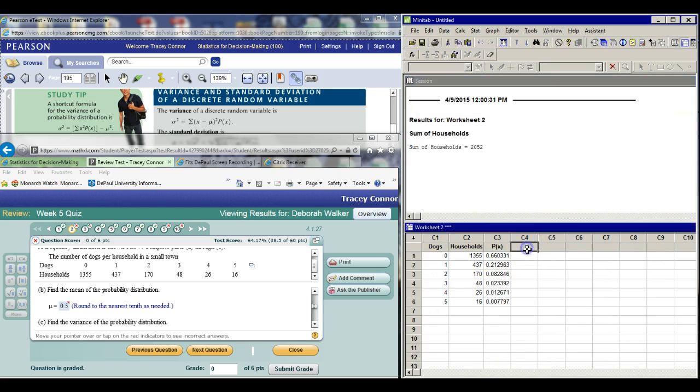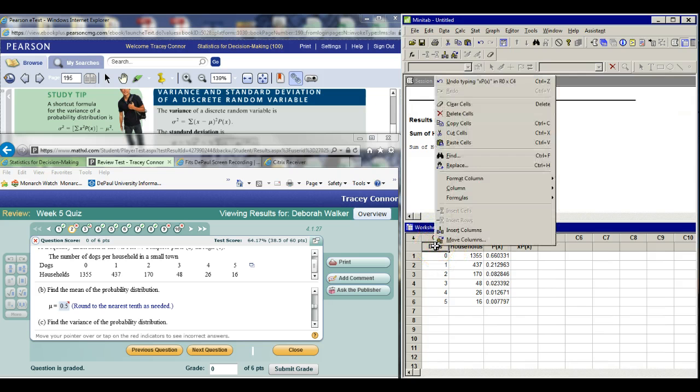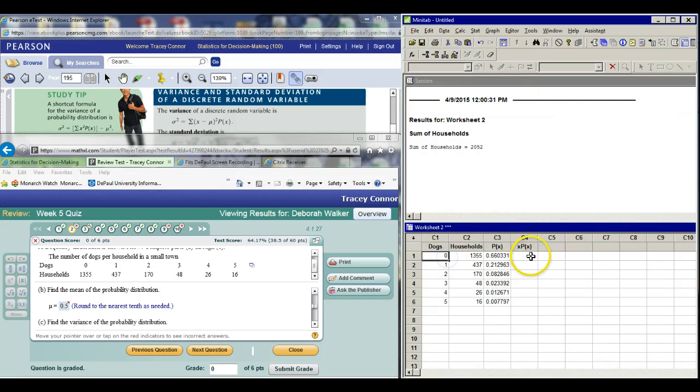Now to do the mean, we want X times P of X. X is dogs. If you're not quite sure or not remembering that, X is your dogs column here.